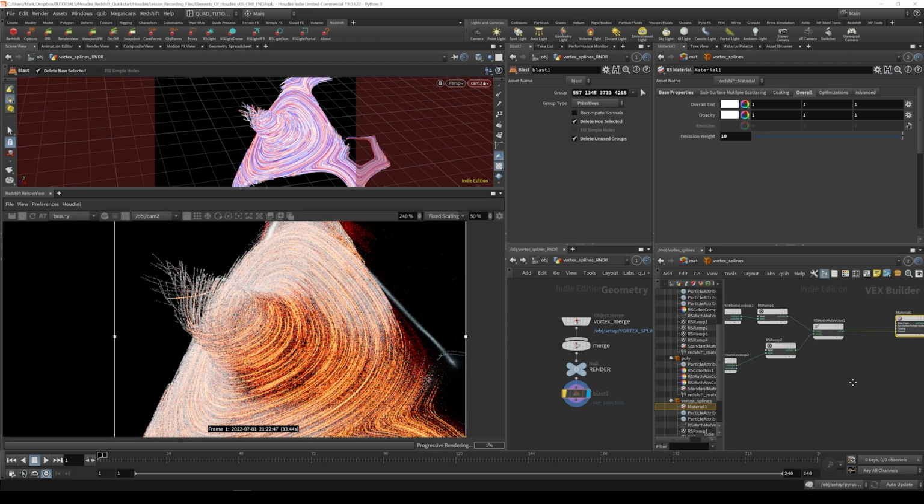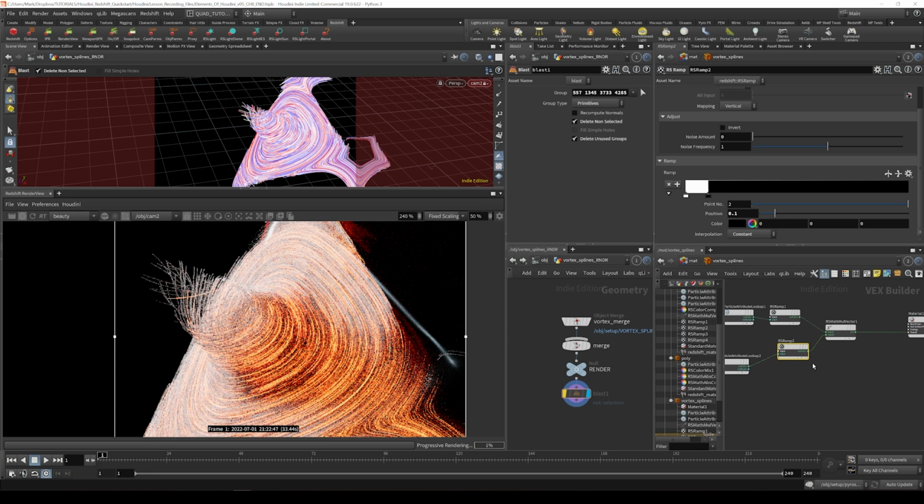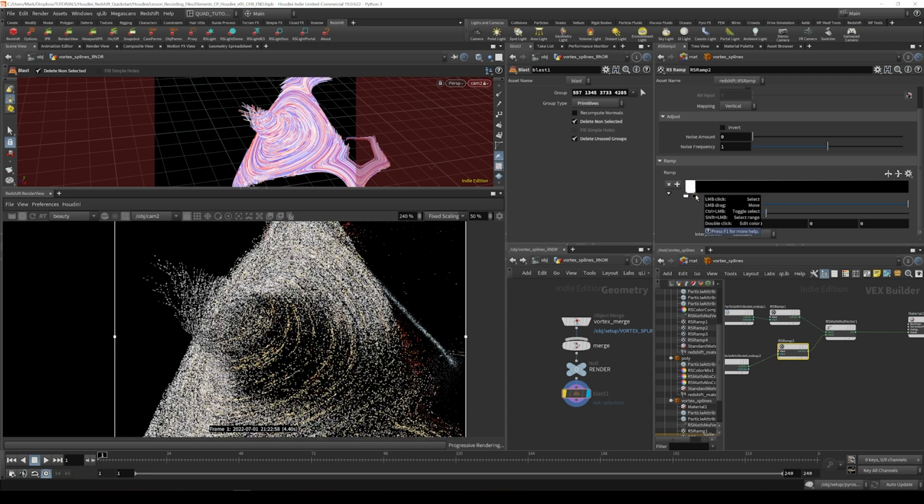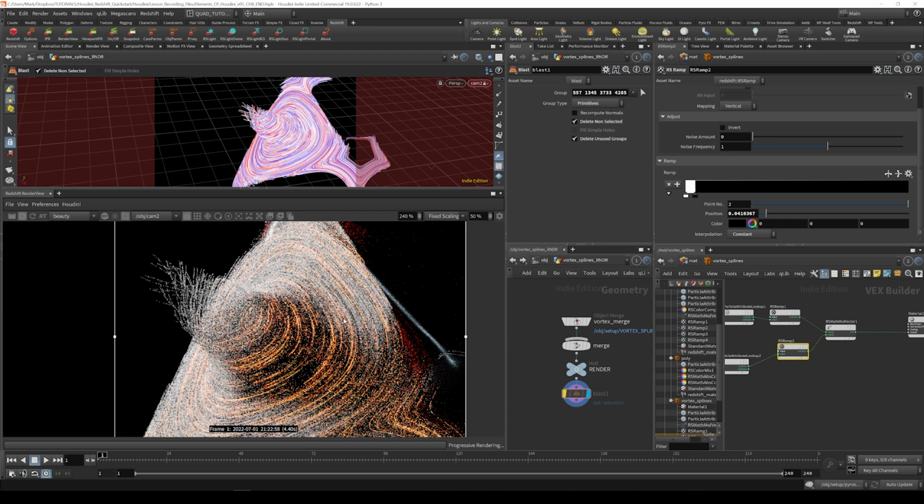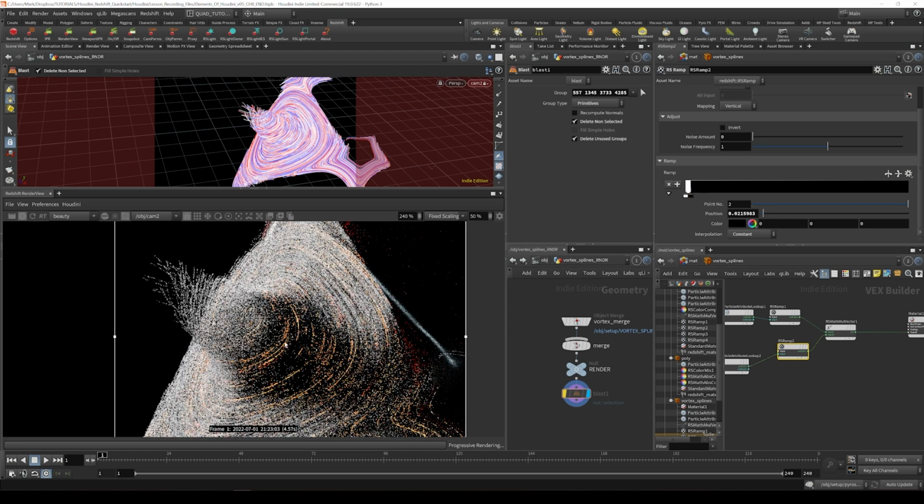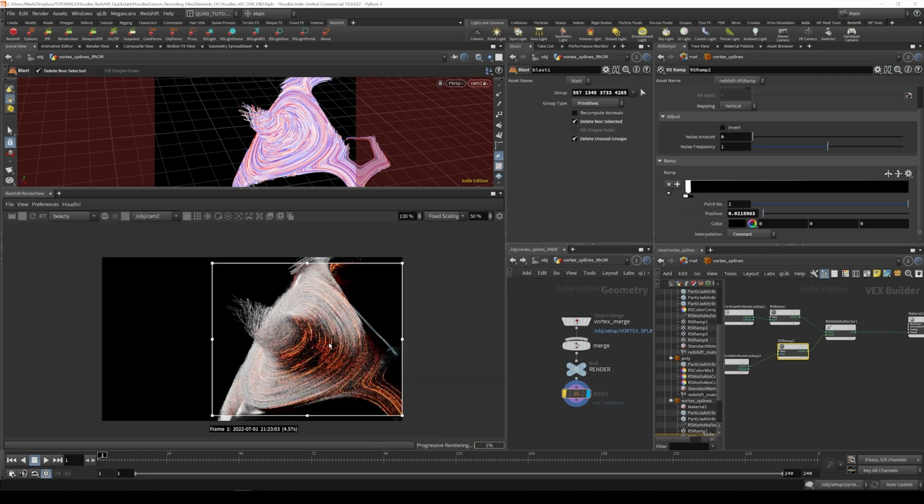Now I might head back over to the RS ramp and reduce the amount even more, so that there are fewer splines that are actually allowed to be fully emissive. Just a handful. So bringing it way down to only 2% or so right now. And you can really start to see the kind of effect that that's having on this setup.